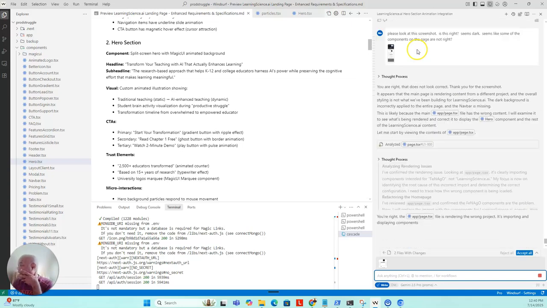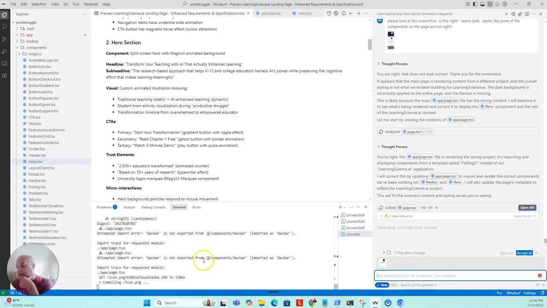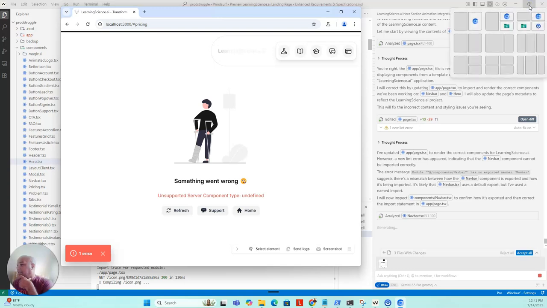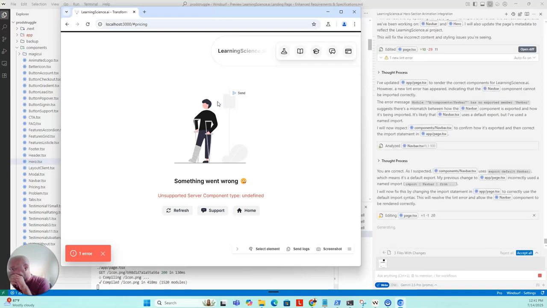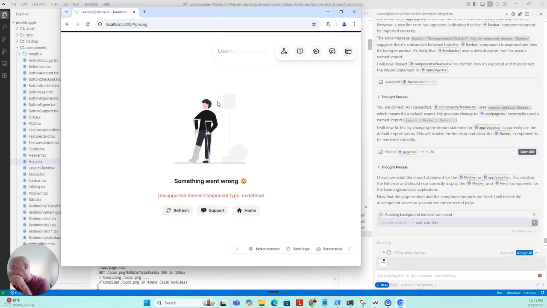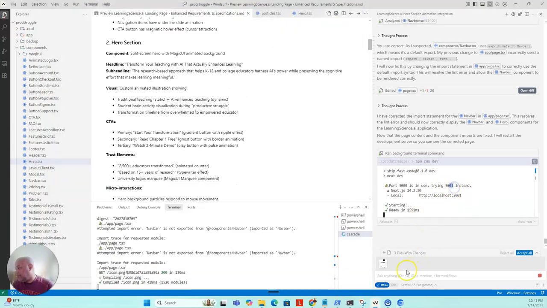Okay, so it looks like they had some dark background somewhere, but it was supposed to be for a component, but they applied it to the entire page. Let me look over here, see if this is making any difference while it does it in real time. Okay, so now it's asking to restart. Oh, it's trying to restart. Now notice it's restarting on port 3001.